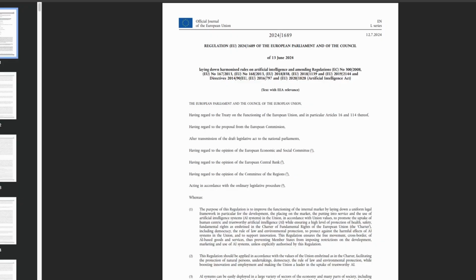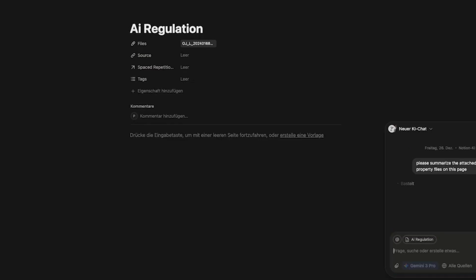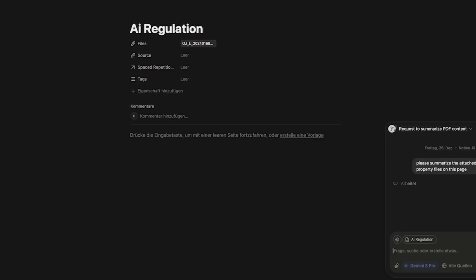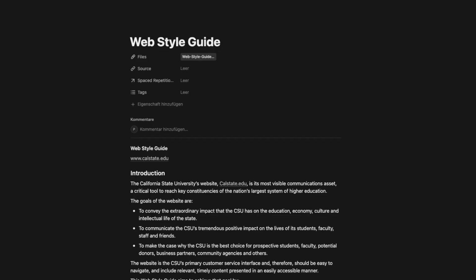You can also do it with PDFs. Here's an example with some EU AI regulation I found on the internet. And I've uploaded it into this Notion database and asked AI to summarize it on this page. But I got an error message. Why? What happened? It seems that Notion cannot do that with PDFs that are longer than 100 pages. So with shorter PDFs, it's possible. I had some success. Here's an example. But with longer PDFs, you have to split them.